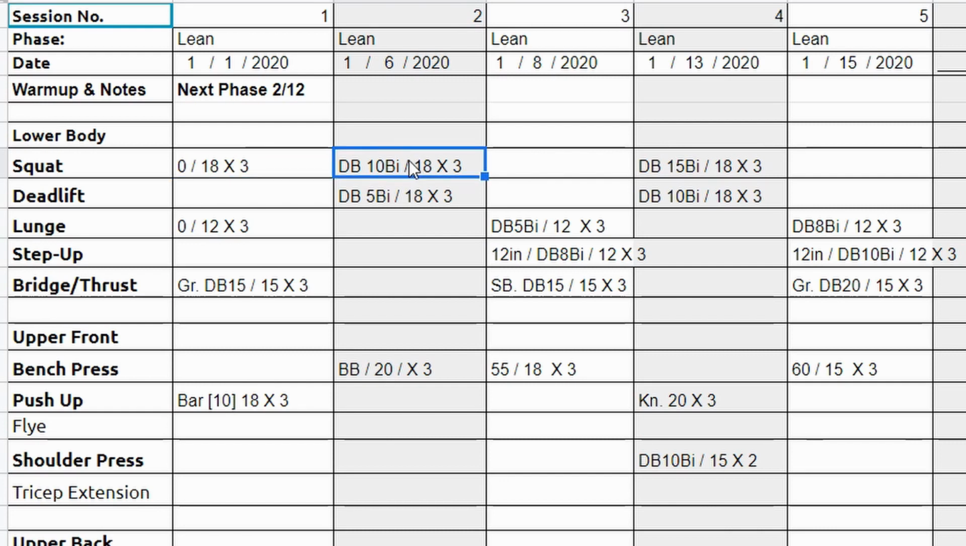When I saw her next, she had already improved her form quite a bit, so we added a little bit of weight, 10 pounds on each side, so dumbbell, DB, 10 by. She did 18 repetitions, and she did 3 sets of that. And when I saw her a week later, same thing as before, except this time the dumbbells were 5 pounds heavier on each side.